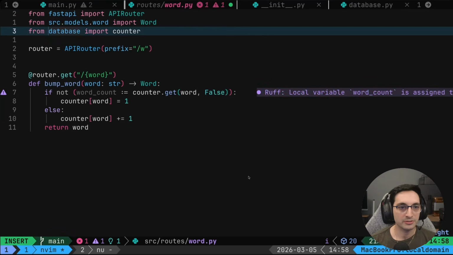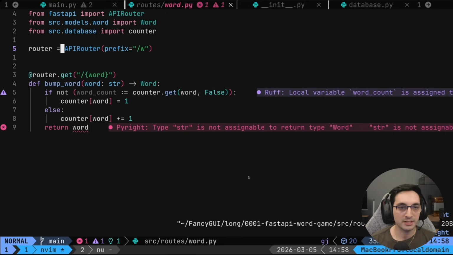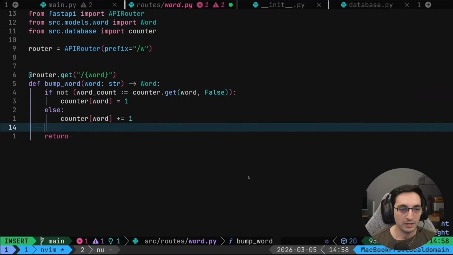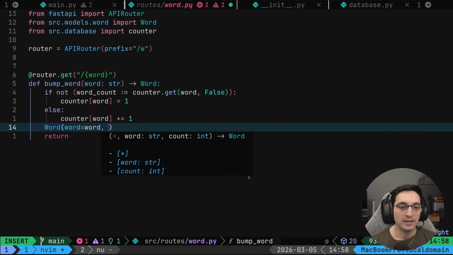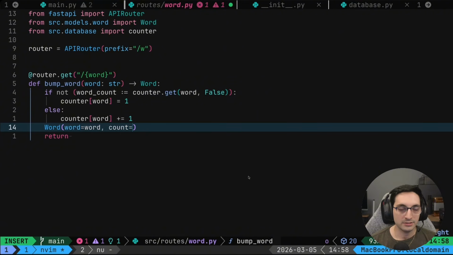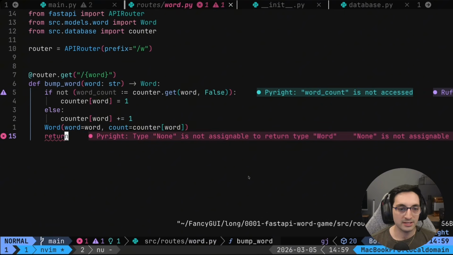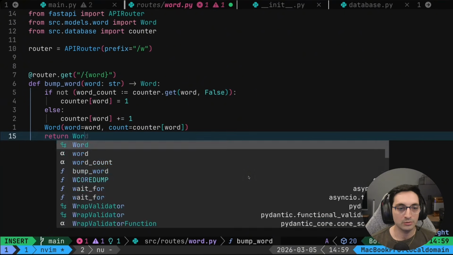Ooh, that's better. So source.databases. Yeah, that's better. So instead of a relative import, you want to do a module import. It works better. Trust me on that. And now I have to return a new word. Word is word, and the count is counter word, because I know for a fact that this is going to be set, and I can return the word.